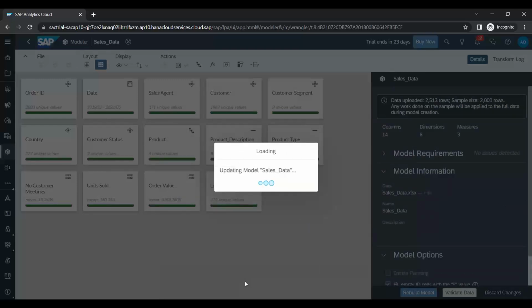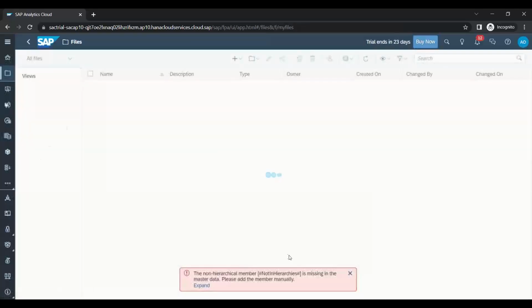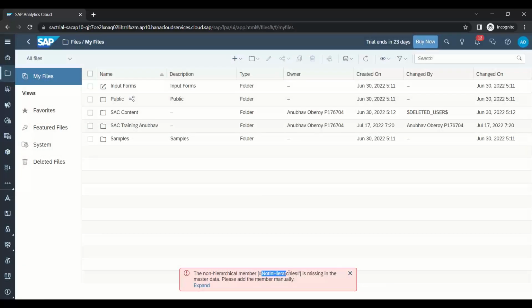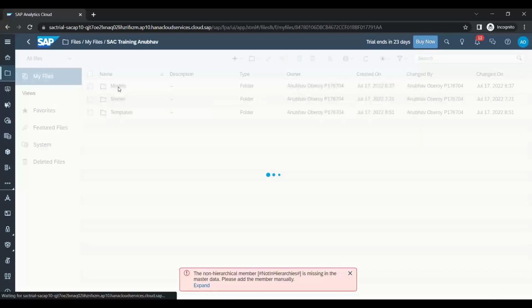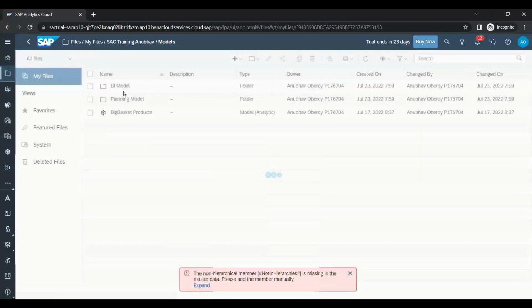You see, validation complete, no error found. But when it is building, it is corrupting. You see, it's corrupting. Non-hierarchical member is missing in the master data. Please add the member manually. Okay, there is a problem in creating hierarchy, guys. So we should avoid it right now. For the time being, I'll avoid creating hierarchy.